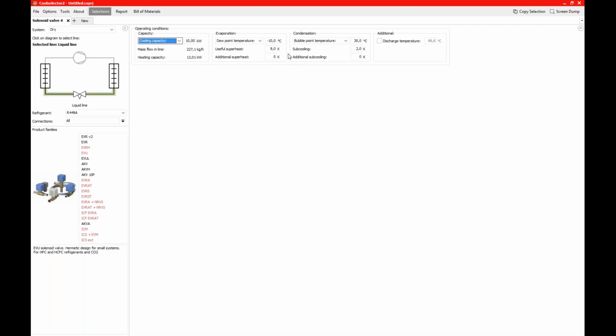So that way you can distinguish between the two superheat types, and this will also be reflected in the calculation behind. Next point is the condensation part. Here you can enter the condensation temperature, the subcooling at the outlet of the condenser, or also here additional values, additional subcooling that happens in the liquid line.